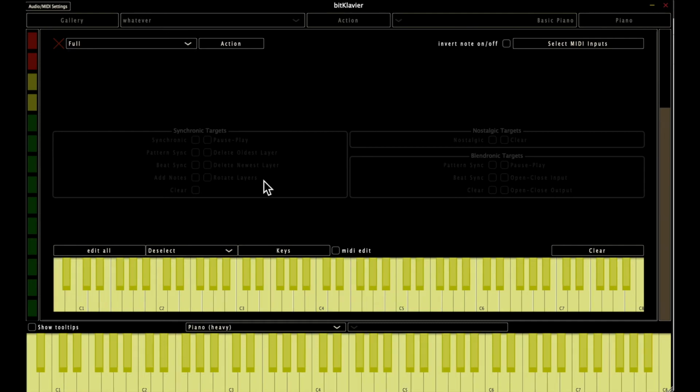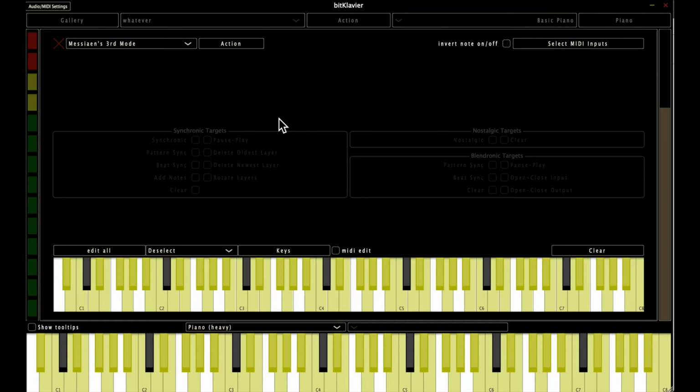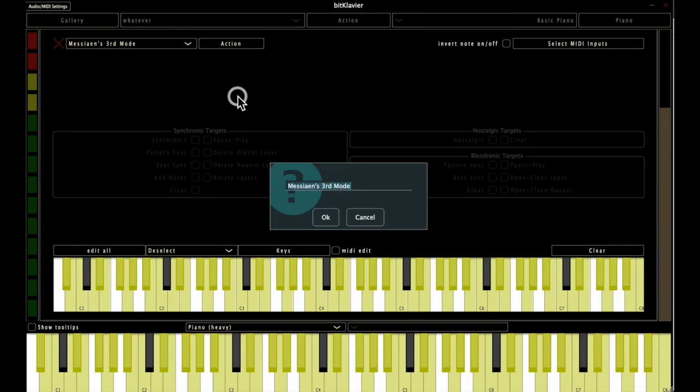So for example, here's the regular basic piano mapping, and here's our third mode. All right, so one more thing that's good to know is that you can export and import key mappings. So for example, maybe I want to export this one and send it to a friend or something.